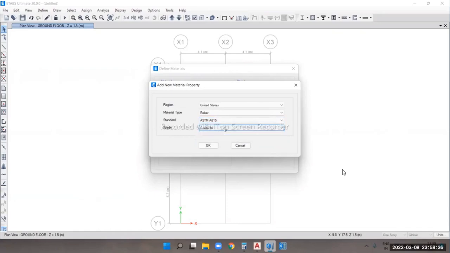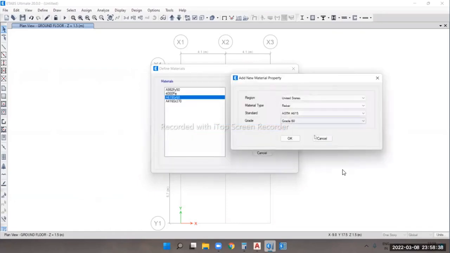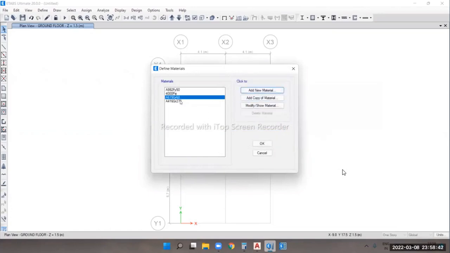So that one only we are going to use, and it is by default defined in the Etabs also, so we don't have to add that one. So here 4000 psi is the grade of concrete, and this A615 Grade 60 is the grade of steel we are going to use. We are going to use a different material also for the second project. So for now, these are the materials we are going to use for this particular project, and I will just click on OK.